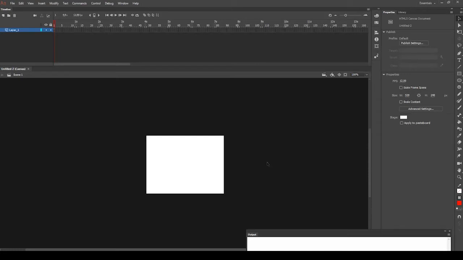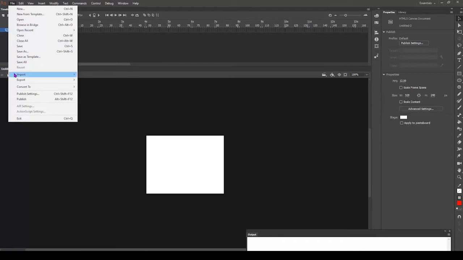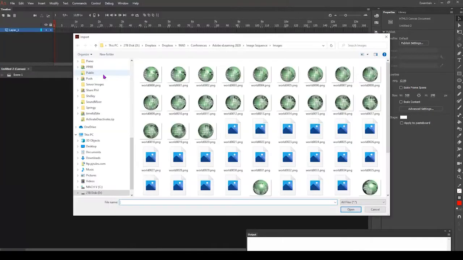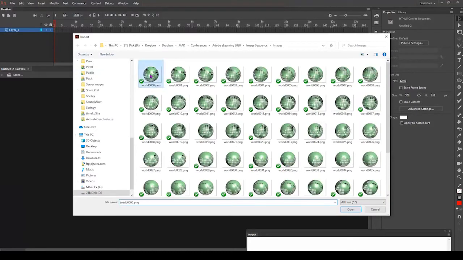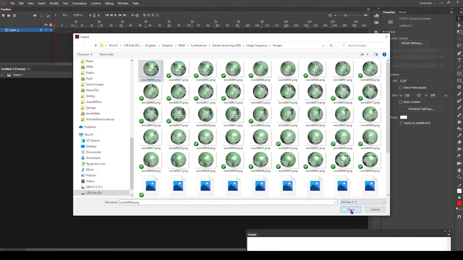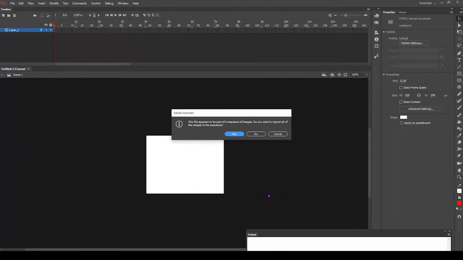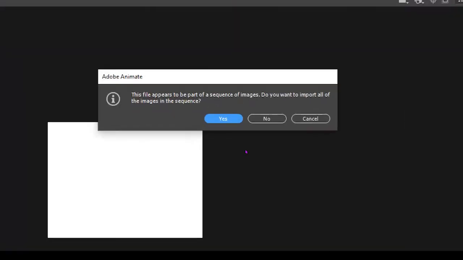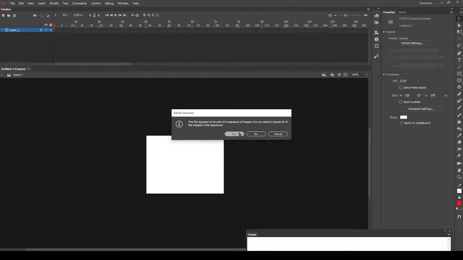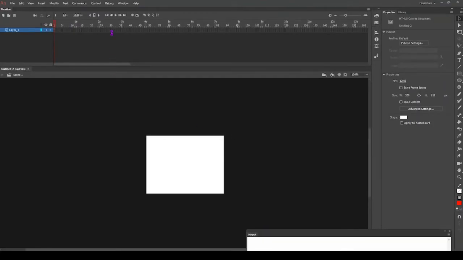Now, if you want to see how long it takes to create an animated GIF, just watch this. I'm going to go File, Import, and import directly to the stage, and there are all my files. I'll grab the first one and click Open. Animate recognizes that this is a sequence and asks if I want to import all the other images of the sequence. You can see the dialog box it gives me right here. Yes, I want to import all the other images, so I'll click Yes, and it'll go ahead and import.